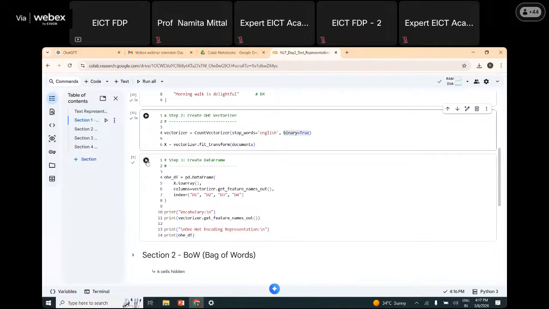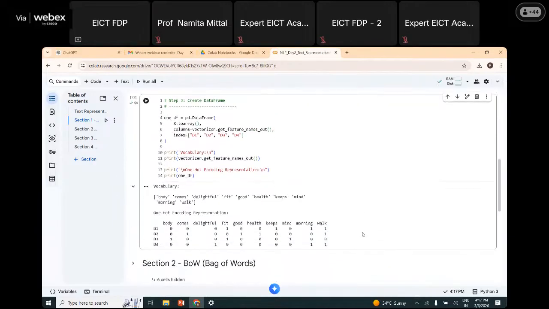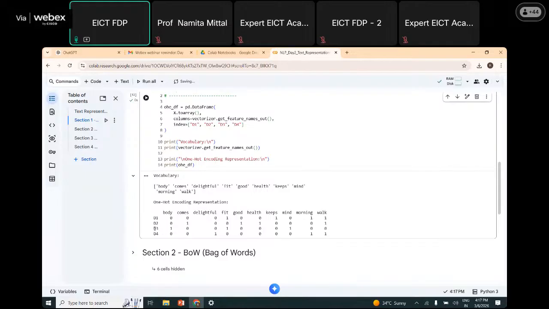Now step 3 is to create the data frame using pandas. It is similar to what we discussed yesterday. Now the output says we get all the vocabulary words. There are 10 words, and the one hot encoding representation of each word and the data line is given here, as you can see in the output.